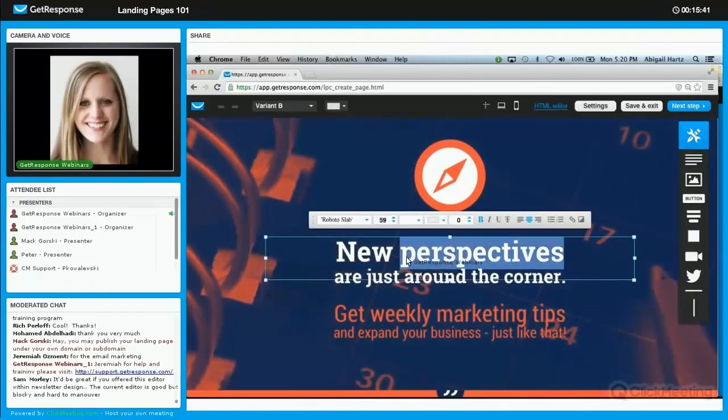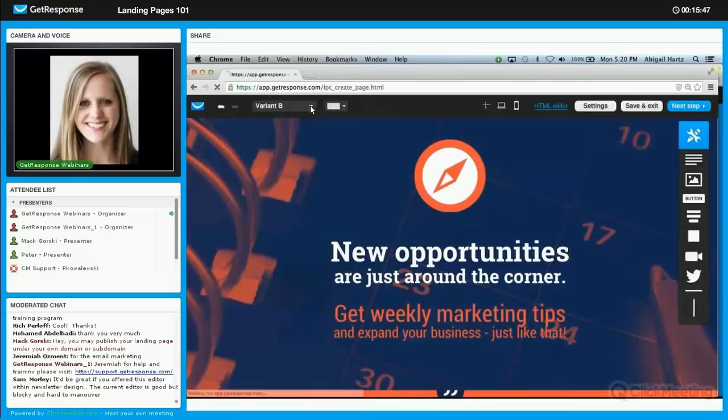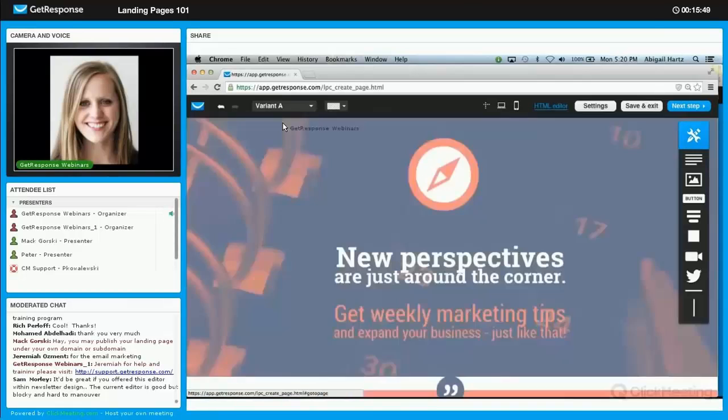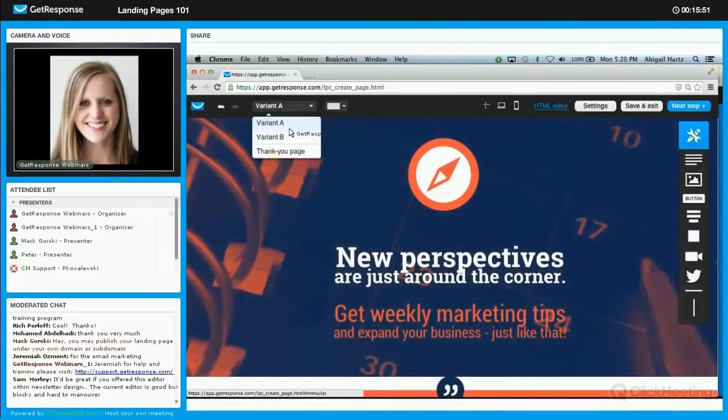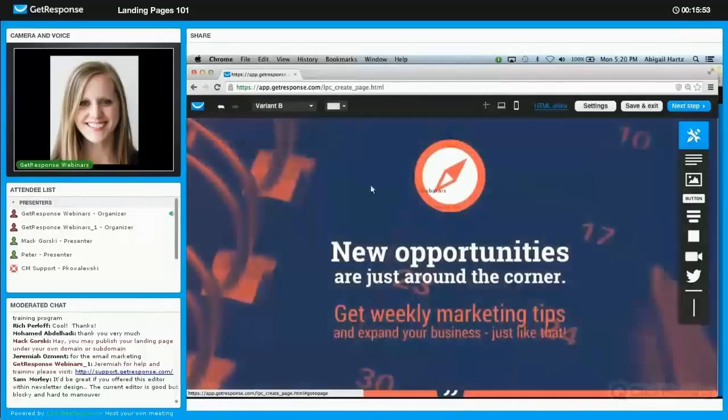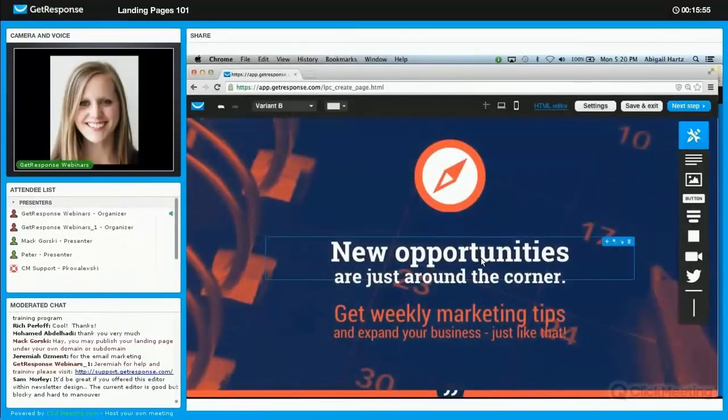Maybe I would just make it change to opportunities. Okay, so there you can see variant A looks like this. Variant B, opportunities. Of course, you can make total changes to the different variations. I just wanted to show you a quick example, and you can create many variations.